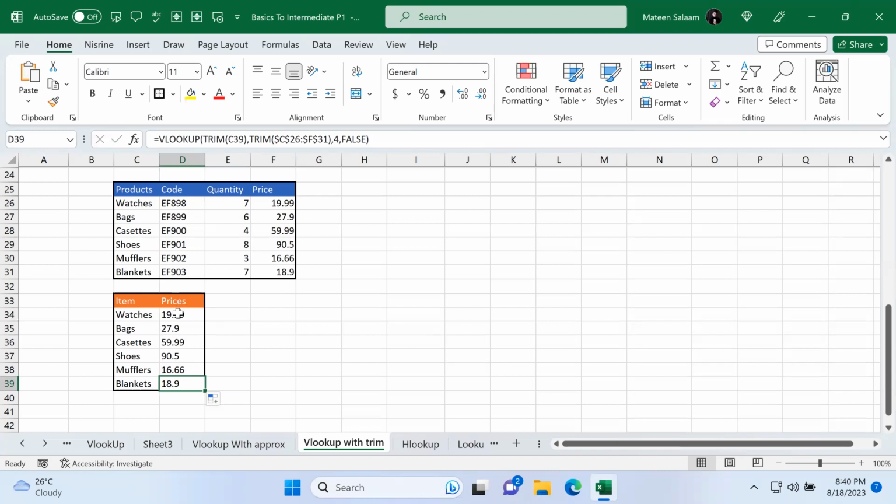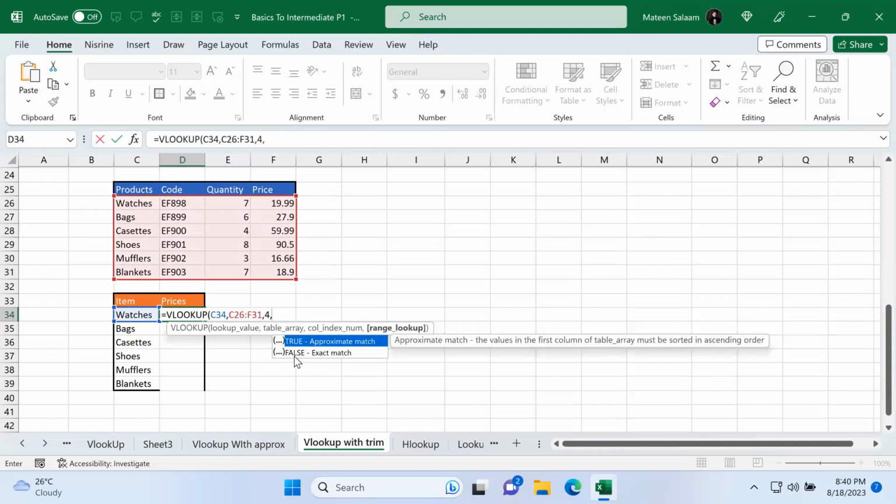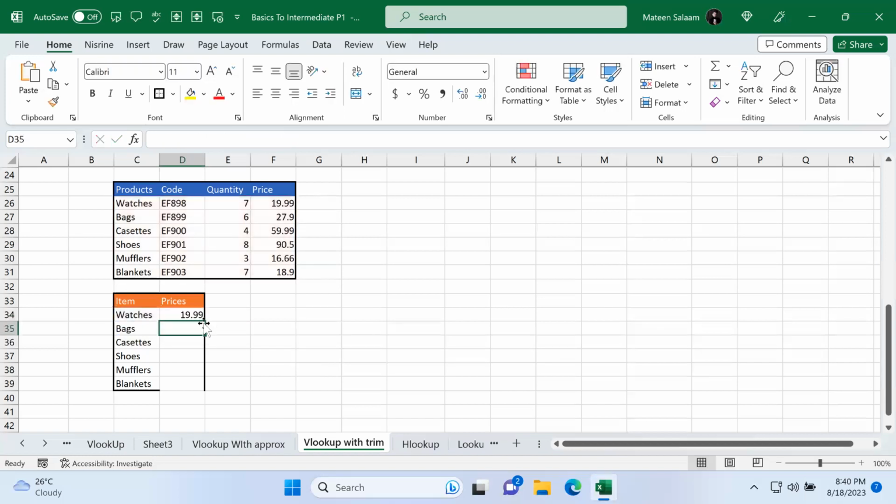Yes, I'll repeat the same thing. So you see that I'm having watches. I want to find the price. The problem is that if I'm using the traditional VLOOKUP function, the lookup value is my watches. I'm looking for it in this list, my lookup array. The column index number is 1, 2, 3, 4th column. And then I'm going for exact match. When I'm doing this and hitting enter, this is bringing me the value. But if there are any spaces in here or here, it will not work.